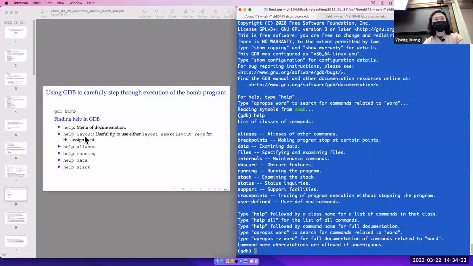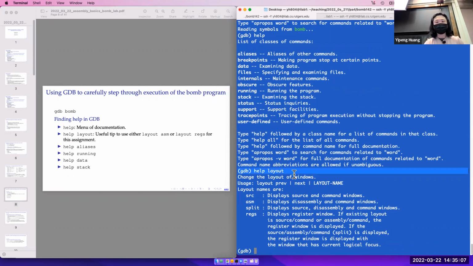One thing that is useful is to take a look at help layout. Once you type help layout, it'll say, OK, here are various options relating to the layout of GDB, in the sense of how information is displayed in GDB. It suggests you could use this by doing, for example, layout prev, layout next, or you can pick one of these layouts down here. So let's try layout next.